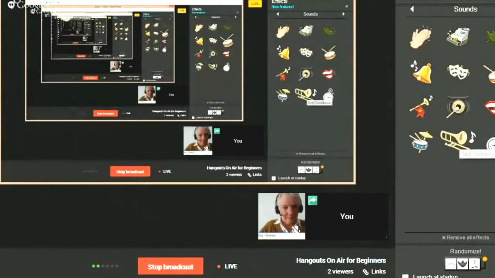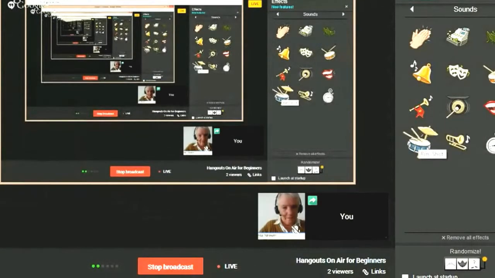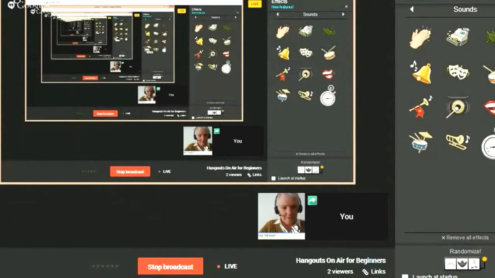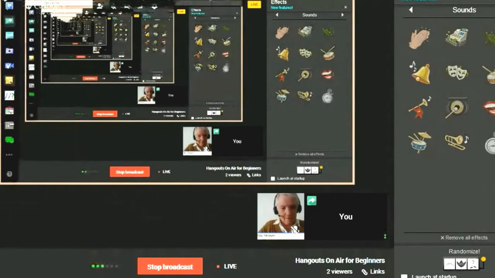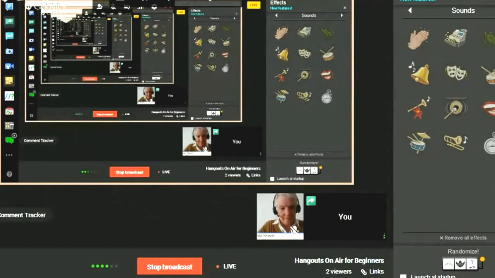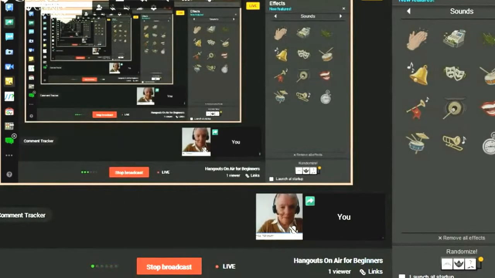And all kinds of fun stuff. Well, now it's time to go to the next button, and that is comment tracker. We're not using this today, but this is a good one if you want to have people be able to comment and share the comments. And Sheila's very good with this.